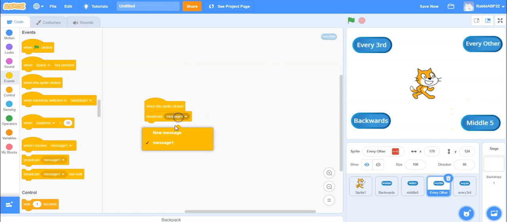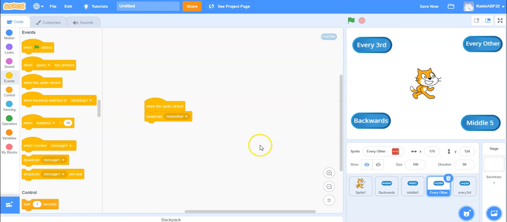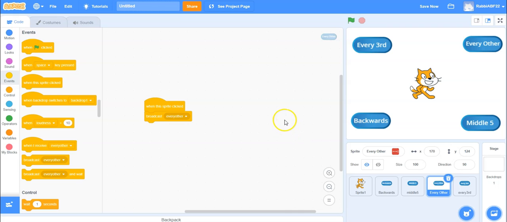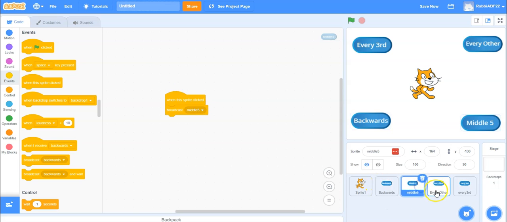We were on every other. So we're going to make a new message called every other. And it's important to do that so that the cat can hear every other and start doing something back on the code for the cat, which for right now, as you can see here, is empty. So again, I'm going to pause the video, and we're going to make those broadcasts for each button and not waste time watching me do it. Okay, so these are all done. As you can see over here, we have backwards, middle 5, every other, and every third.